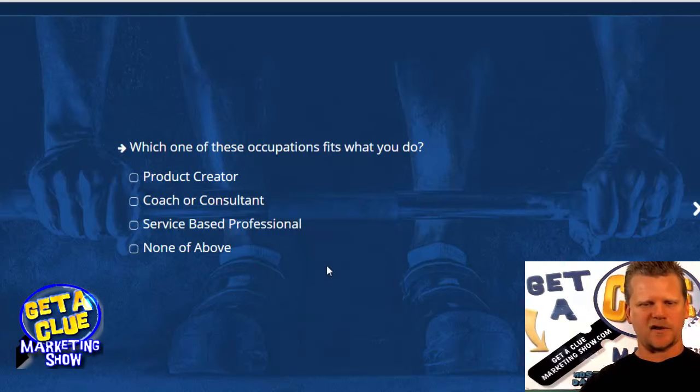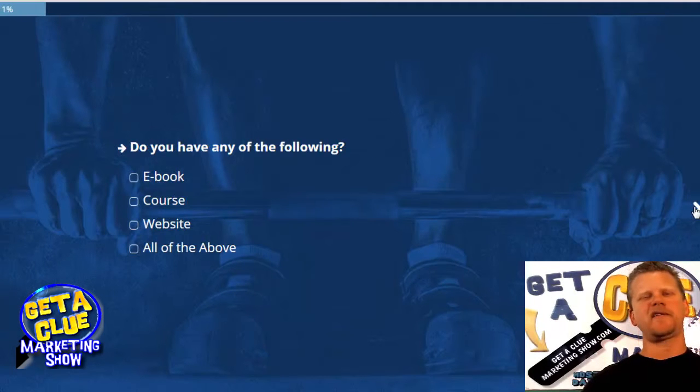So, which of these occupations fits what you do? Are you a product creator, a coach, or a consultant? Are you a service-based professional? None of the above. Okay, it's very simple. These are just simple surveys, and this gets a pulse from your customers.